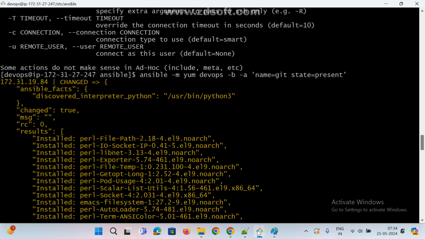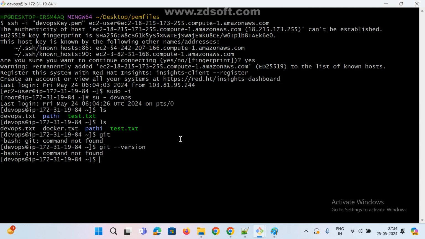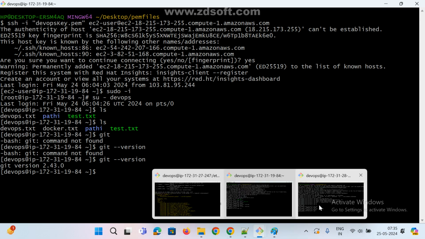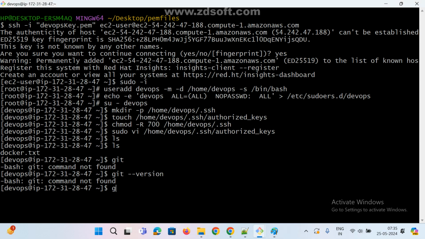Now go here and check these machines. Earlier git --version said command not found, right? Now you can see git version 2.43. In the same way, go to another client also and run git --version. Got it? I hope you got some idea.